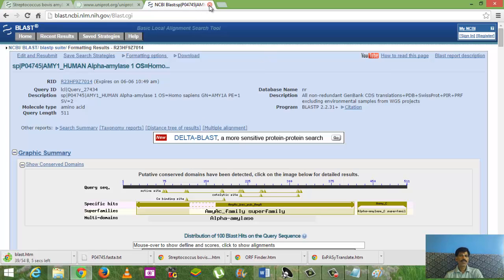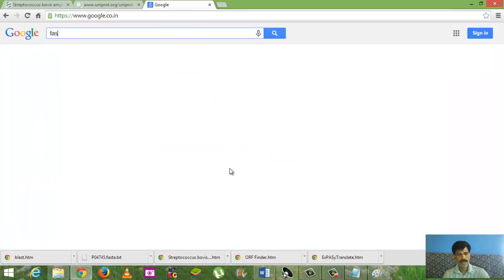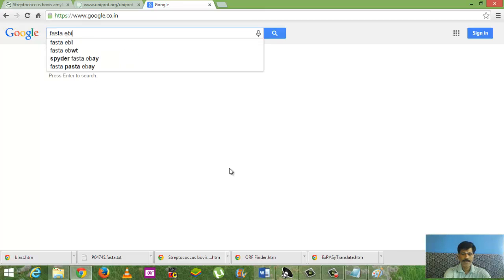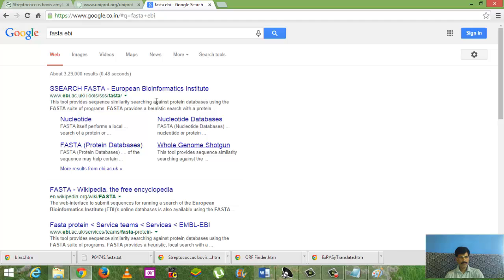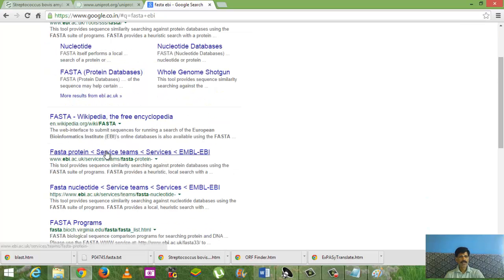So now we carried out local alignment of a gene sequence. Now we have to carry out pairwise alignment of the gene sequence. To carry out a pairwise alignment, we go for FASTA in EBI. You type FASTA and EBI, and in EBI we have so many tools to carry out this FASTA. You can see this FASTA protein is available, and then you click this link.